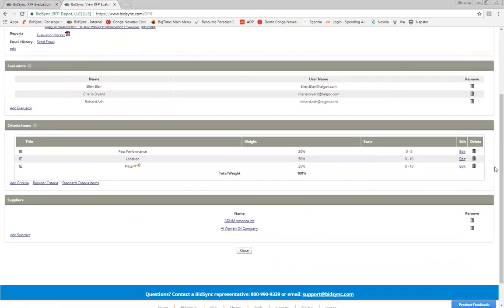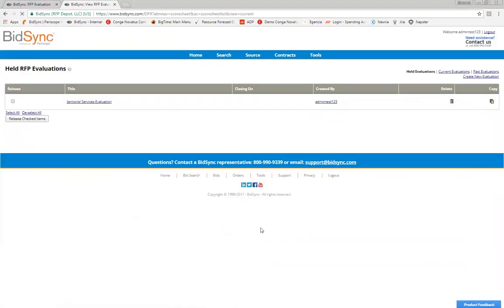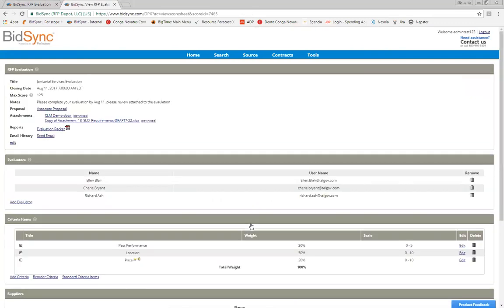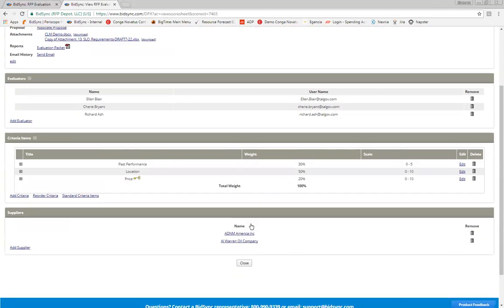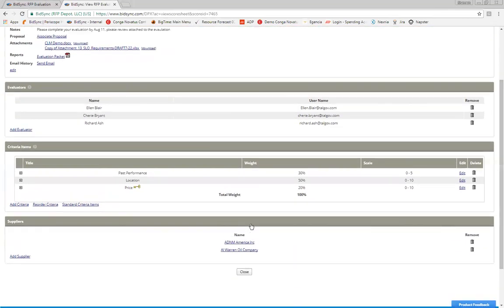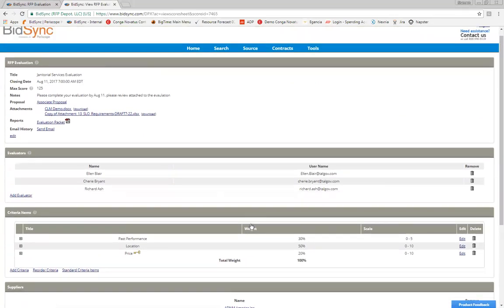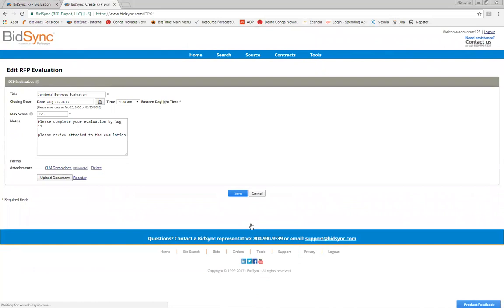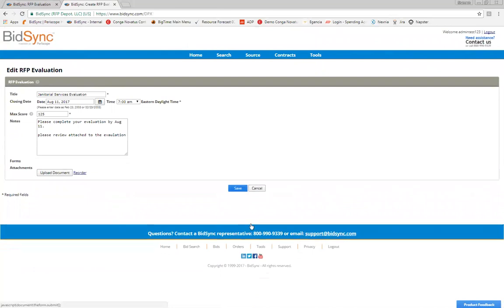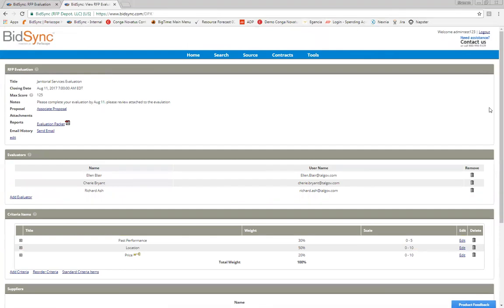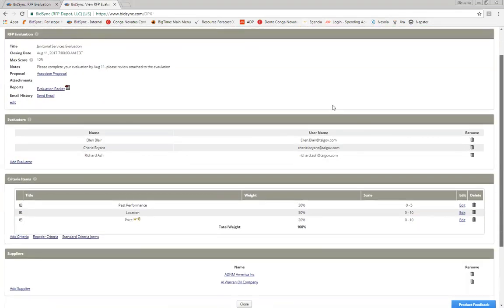Once your evaluation has been created, you will close, and it displays here in the held evaluation section. I can still make changes here, so I can come in and look at how I created it. If I needed to remove things or make edits, I could still do that. If I needed to edit this top half, I can do that here under edit. So let's say I didn't need these documents, I needed to upload new forms, I could do that and save. So you're still able to come in and make changes while it's in this held evaluation.